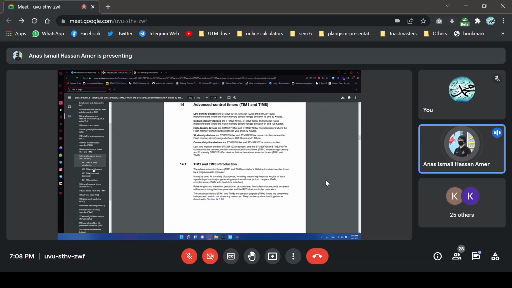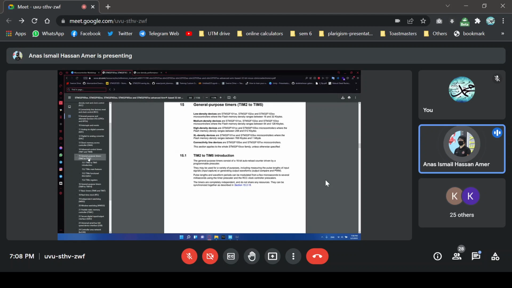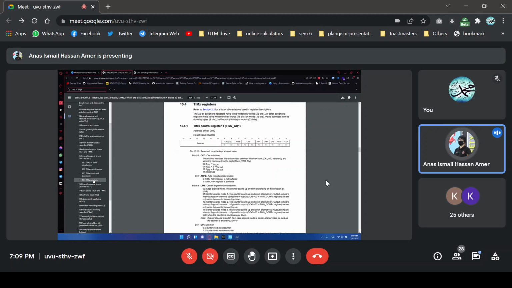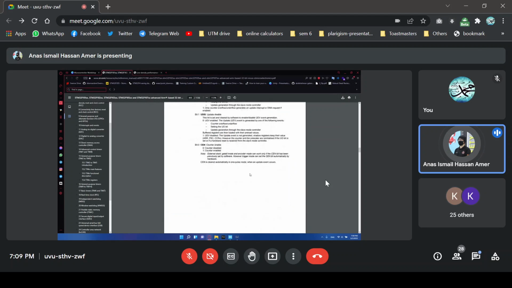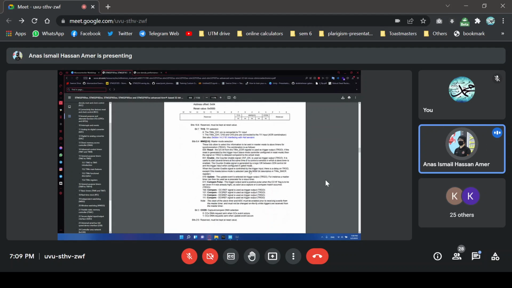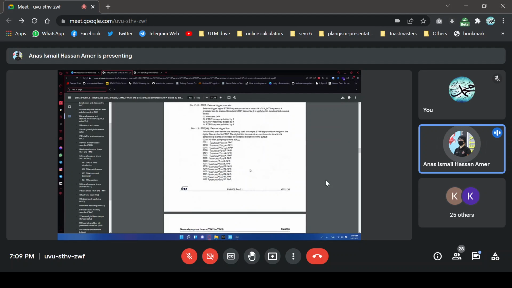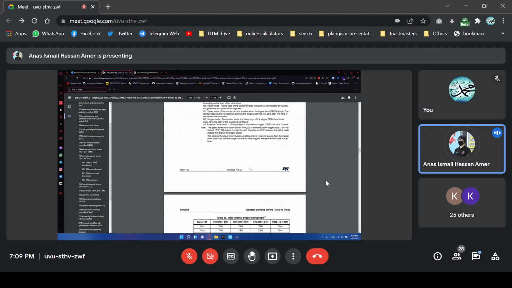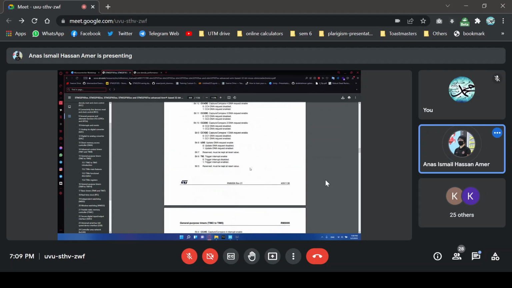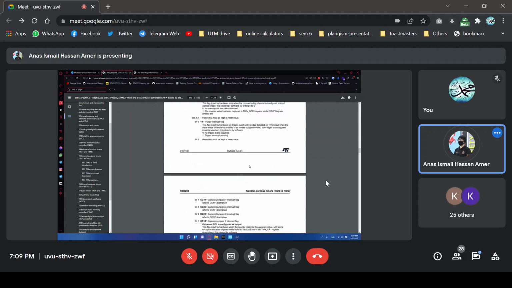We're using timer 2, so we can go to general purpose timers and scroll down to the registers in the reference manual. Once we click on timer registers, we can see the different registers, but we're only concerned with the prescaler and the period, so we can just scroll down until we can see the prescaler and the period.